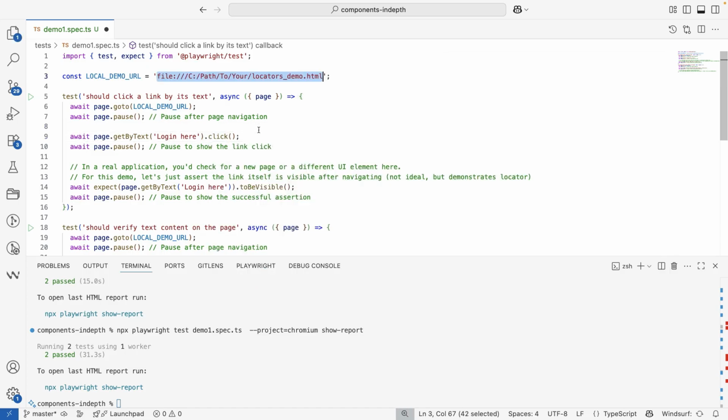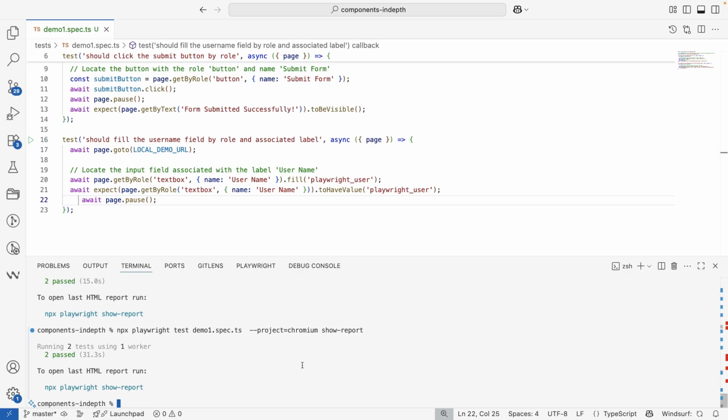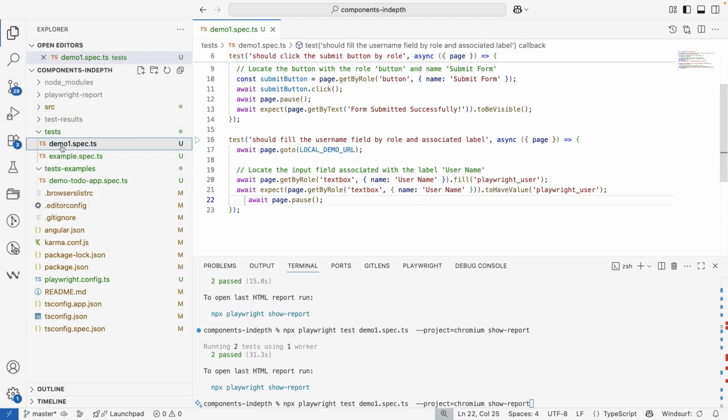And before we look at this, let's run the previous demo and see how it runs. So this is the command. My test is named demo.spec.test.